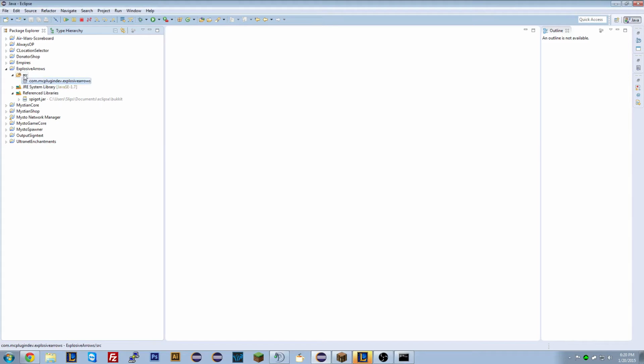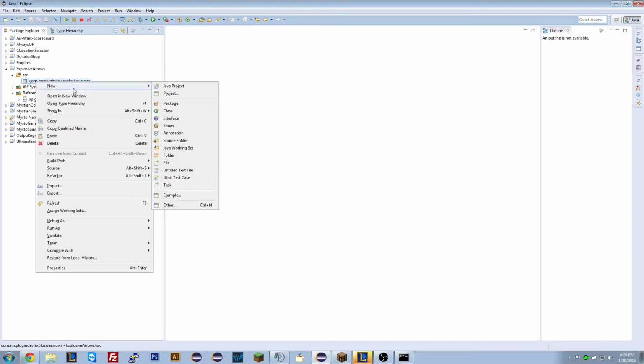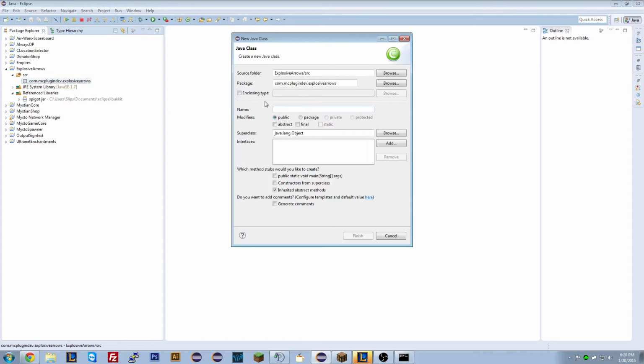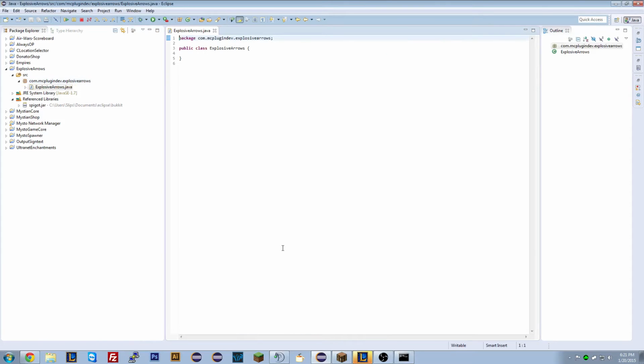Now you'll see under source over here you've created this new package. So in here we want to create our class file, or our main class, where we're going to do everything. So we're going to right click and go New Class. Now you don't need to worry about anything in here other than this name, what you're going to call the class. So we'll call it ExplosiveArrows, and we will click finish.